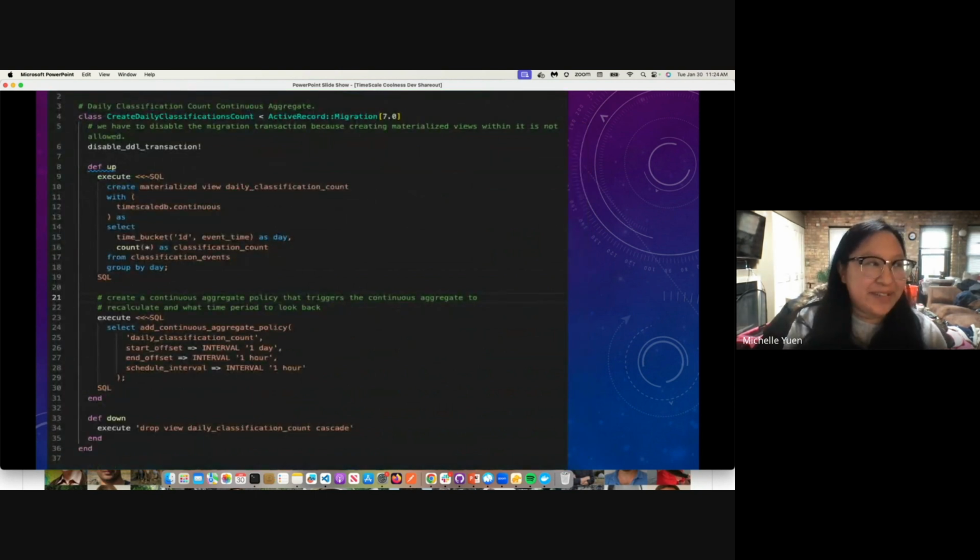Okay, this one's a big one, but we'll go through this one piece by piece. We're going to create our continuous aggregate. In this case, we'll execute a SQL query to create a materialized view called daily classification count, bucketing each event time by day, and saving each entry as a total count of classifications for that day.